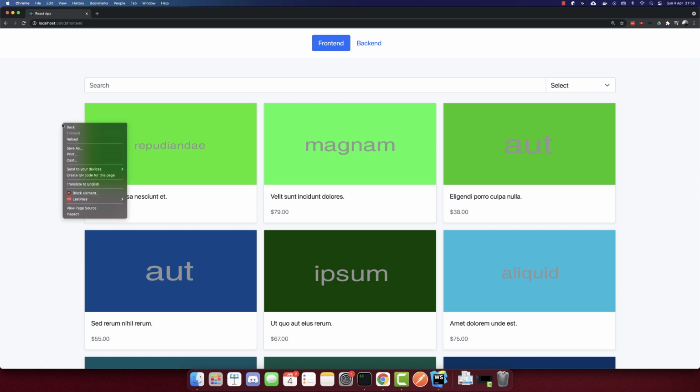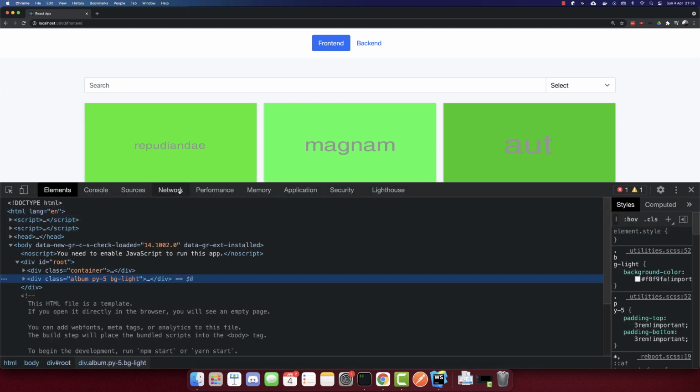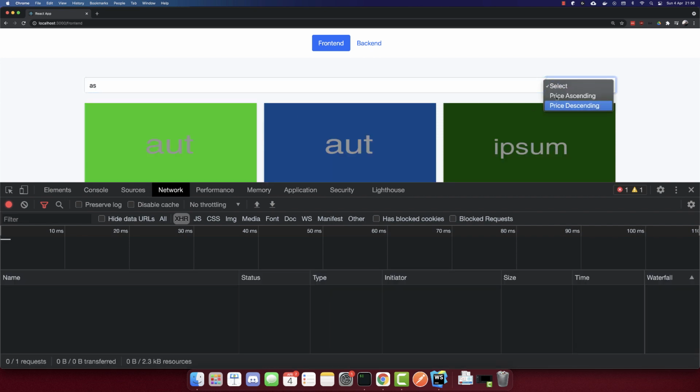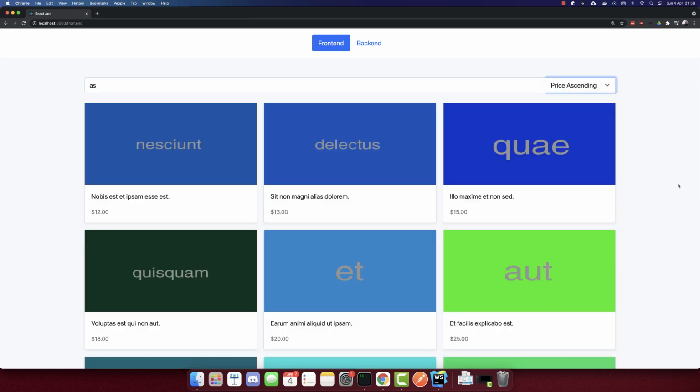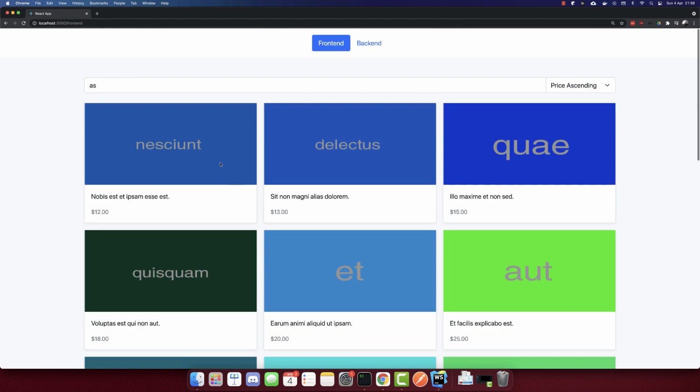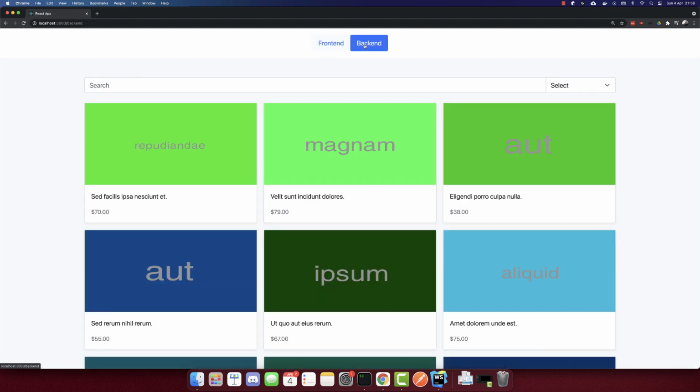In the frontend, it will be the opposite. If we inspect this time, we won't send any request to the backend because everything will be done in the frontend. So as we can see, we don't send any request. So in this tutorial, we will see how do we do filtering in the frontend and also in the backend, and we can compare the difference.